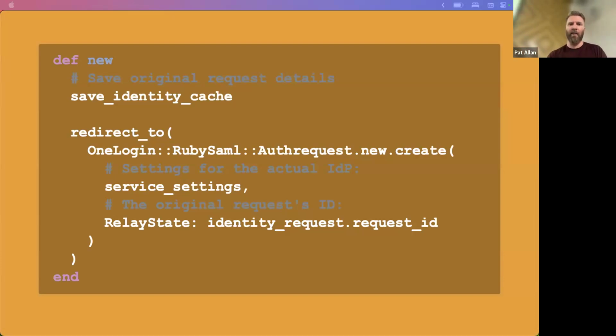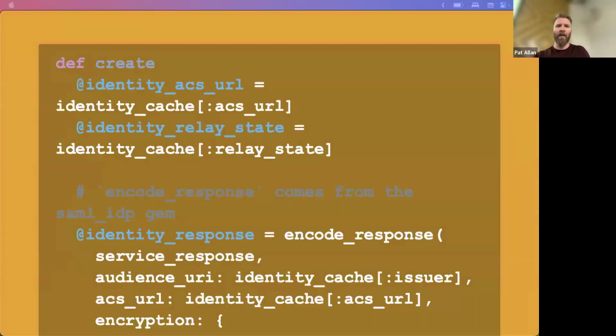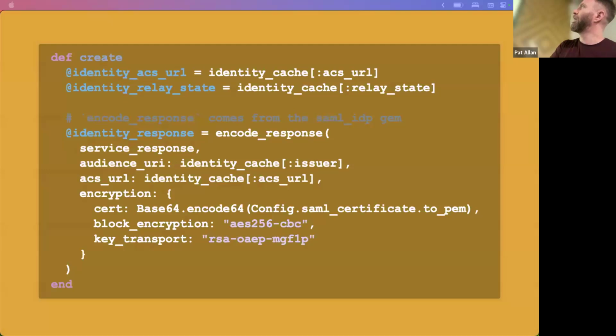The reason, oh no, I'm going to talk about the identity cache stuff later. I'll get to that. But yeah, we've got a request coming in. We're redirecting you straight back out again, off to the IDP. And then our create action is kind of setting up, you get a SAML response, and then you're sending on a new SAML response back to the PR app. Now this is a two-parter.